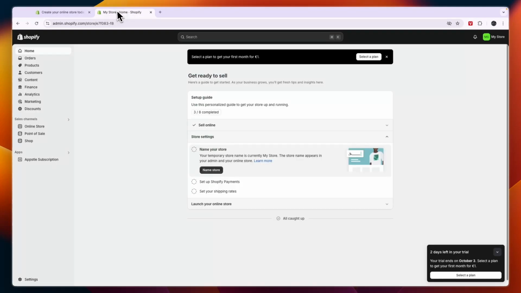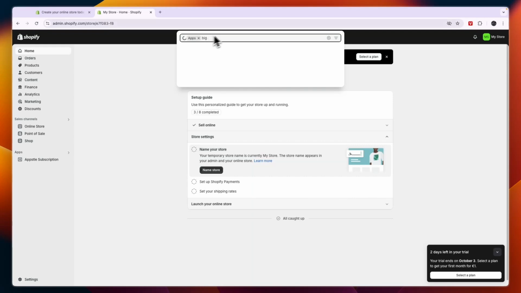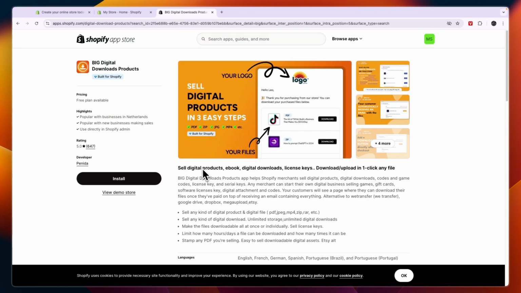After setting up your account, in the search bar right here, click on apps and then type in big. If you search big in the Shopify App Store, the first app after these 4 ads will be Big Digital Downloads Products. So go and click on that one, and they have a free plan available and they score 5 stars out of 5 with 647 reviews, which is really good.